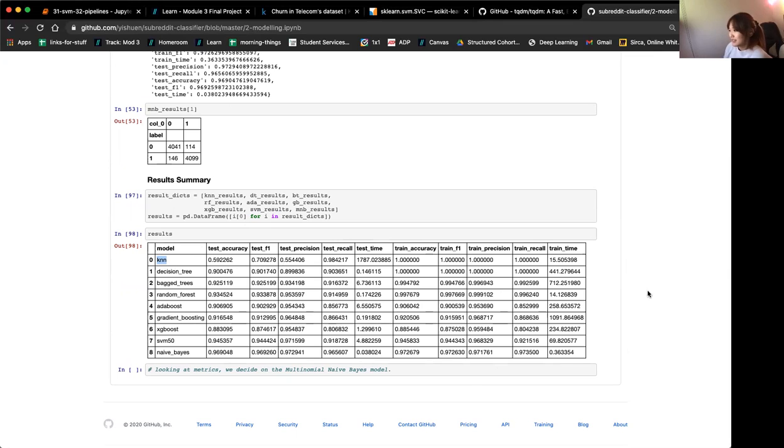Based on this, I would first look at my test accuracy. Okay, it looks like the highest one is naive Bayes, an easy way. I'll take a look at all the other metrics to make sure that they're fairly high, and in terms of the time it takes to train and test, fairly low. But yeah, that's an example of how you could functionalize your process.